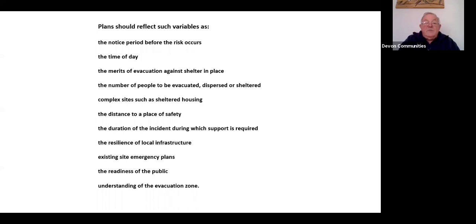Clearly, in terms of putting a plan together, the time of day is important. So if something hits during the night, it's often a much more difficult situation to manage than something where you're operating in daylight.